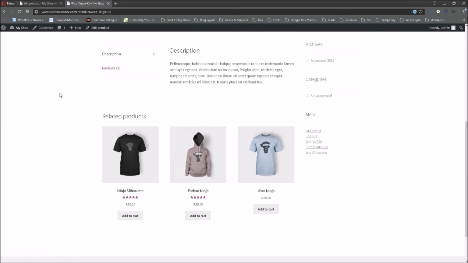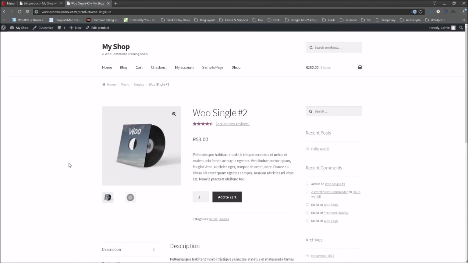So this is a very straightforward and simple process, and I'm sure that you will be able to set it up yourself within 5 minutes or less.